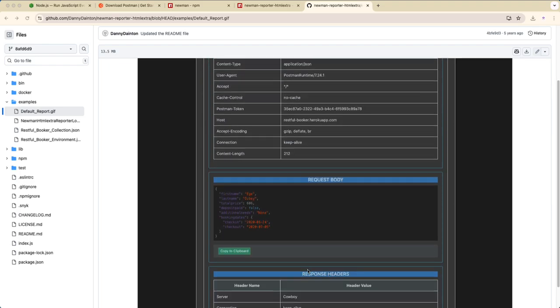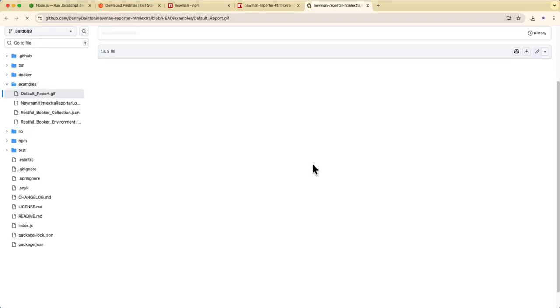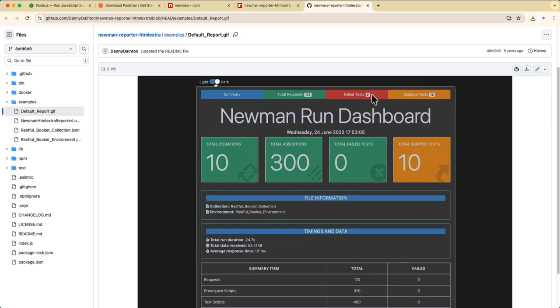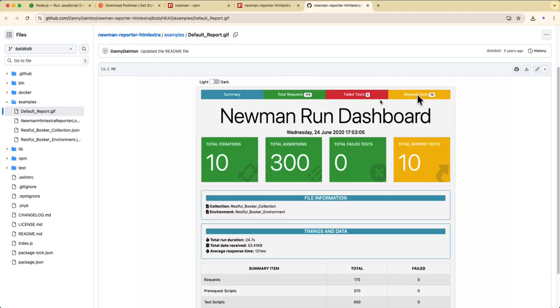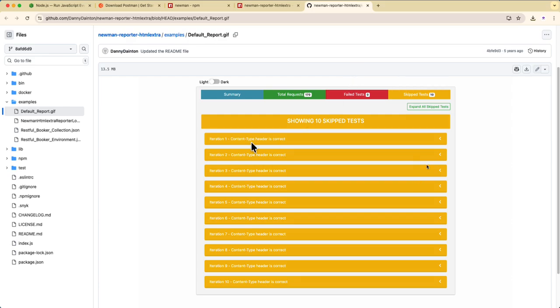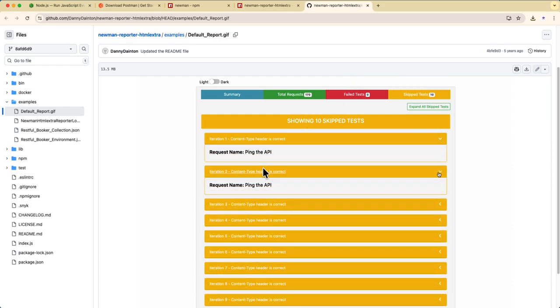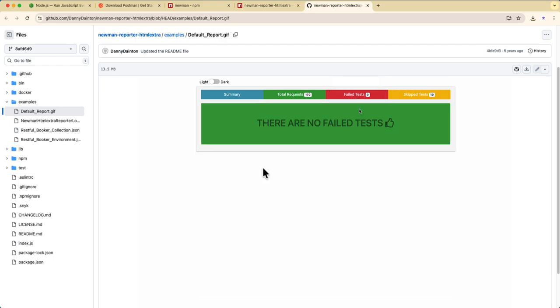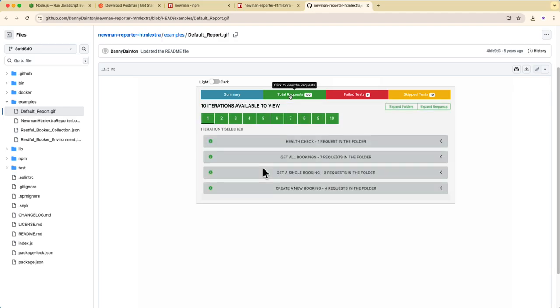So if you see on my screen, this is what the report will look like. You will get a summary: total requests, failed tests, how many tests are skipped, the iterations also, and you will see everything. All the assertions, whether they pass or not, and what the response from the API is, everything you will get. Okay, so we'll learn in detail.